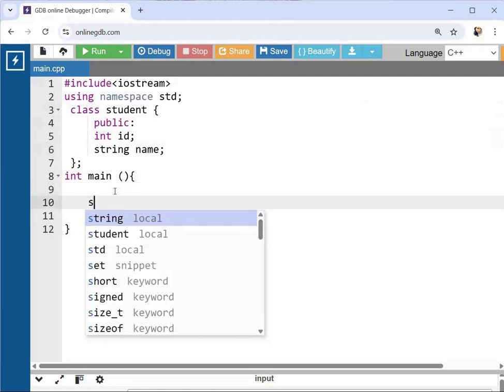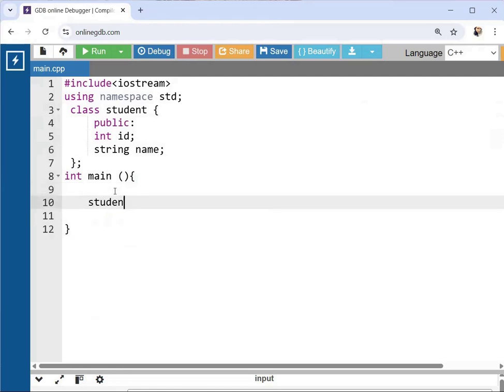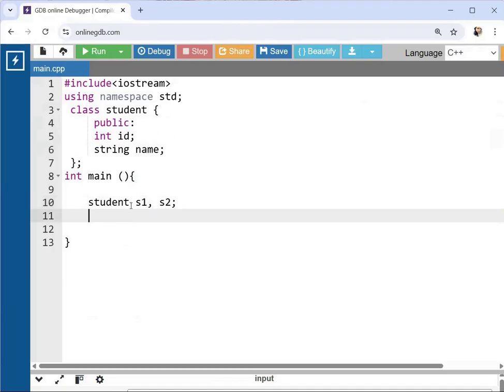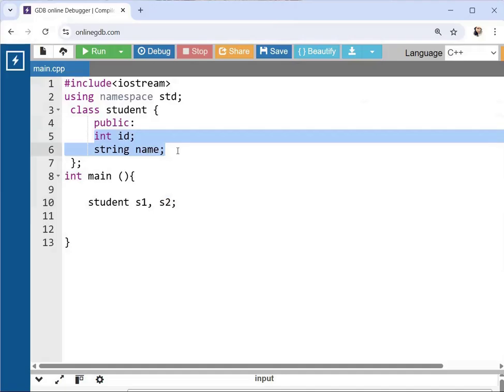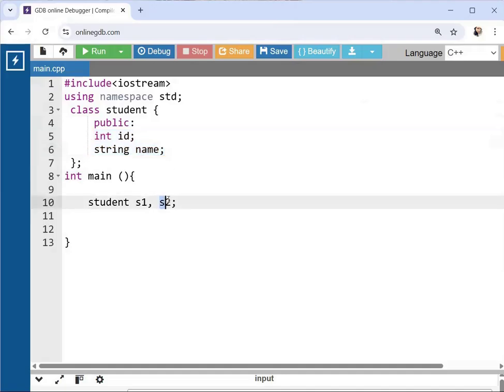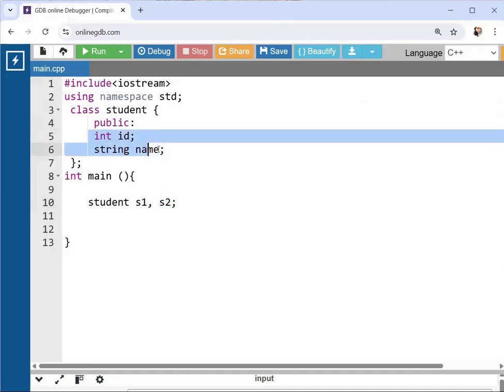How can we create an object? Just write down the name of the class, whatever the name of the class is, and then you can give the object name yourself. So I'm writing object name s1, and s2. Now I have created two objects. With the help of the first object, I want to give data to the two data members, and with the second object, I want to give data to the two data members as well.